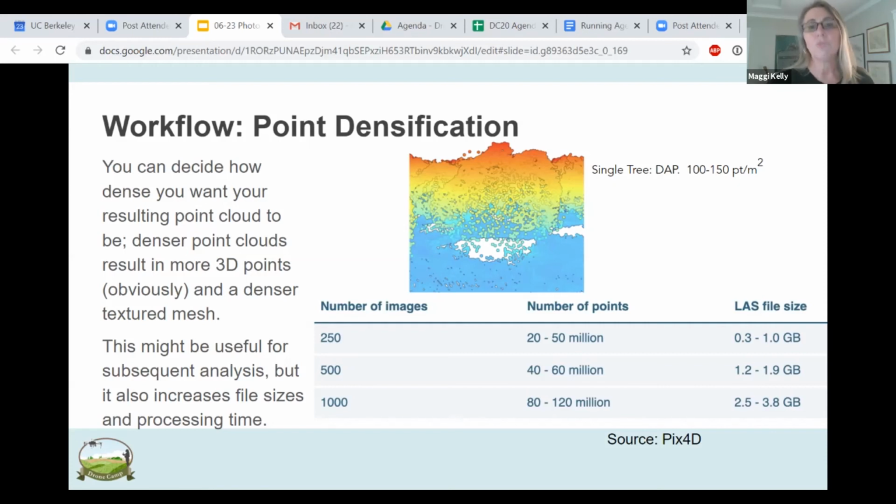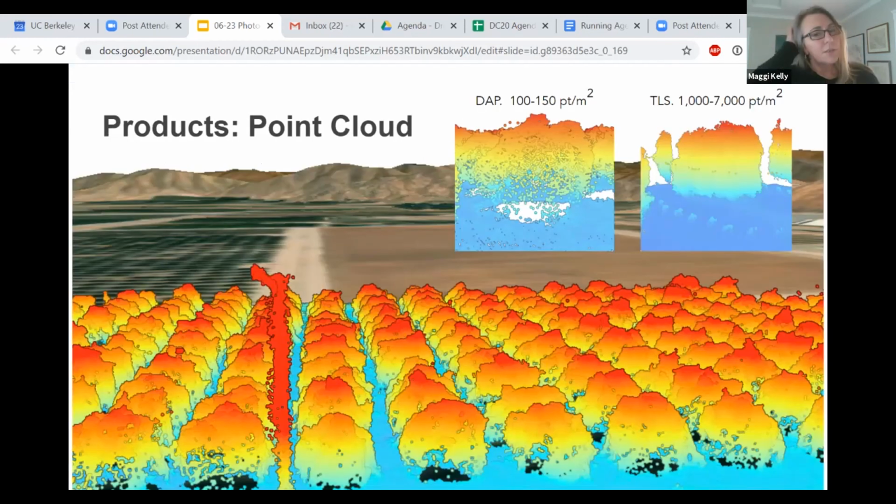But again, as you densify more and more and you get more points, your file sizes are going to get larger. This is the product that can come out of it. This is again from Lynn Cove. This is an almond orchard, and this point cloud is derived from aerial photography.